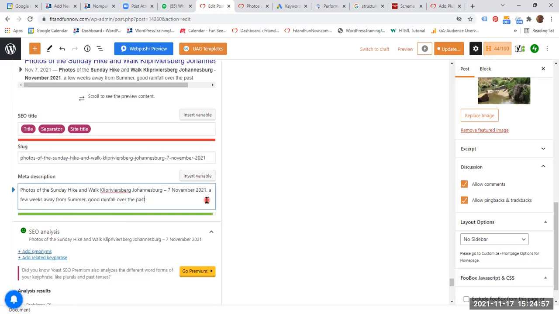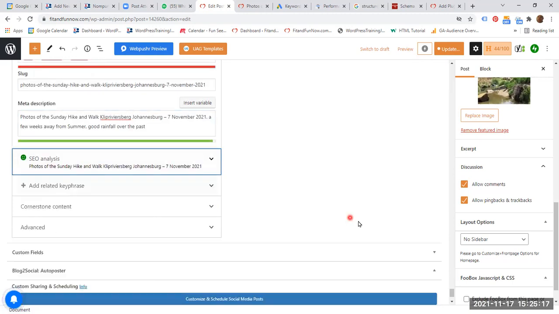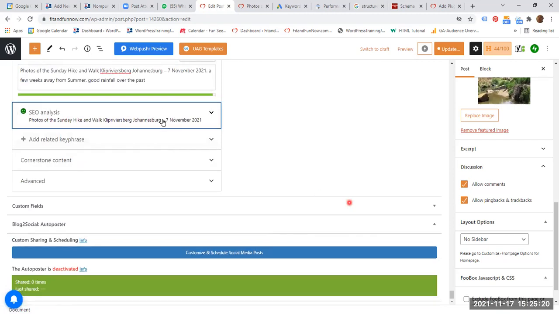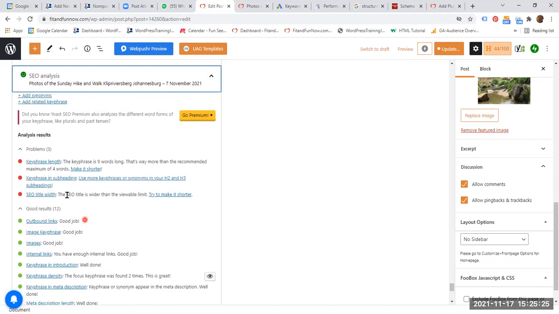I can't add anything more, because if I had more words, it turns this bar orange. And if I continue adding words, this bar will become red. So you just want the ideal length, okay? And then you click on SEO Analysis. And what I am going to ask now is, Cabello, would you please read the 3 problem areas? And I'm going to ask Nampumalelo to read the good results.